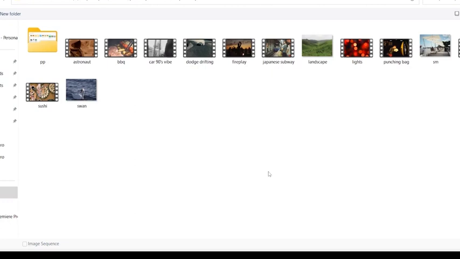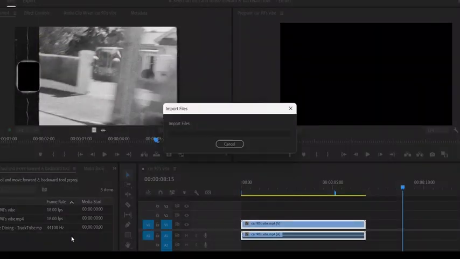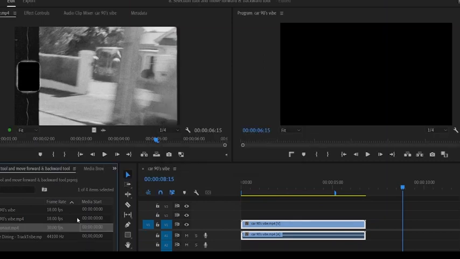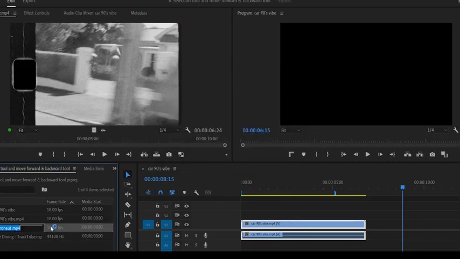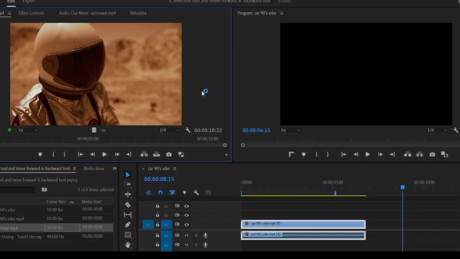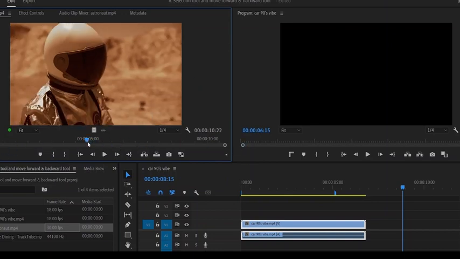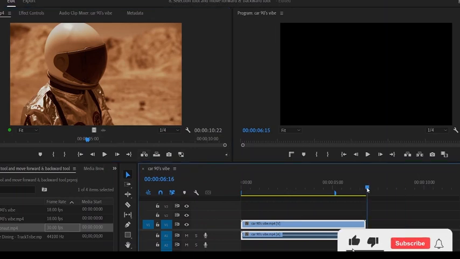Okay, now let me take another video over here. Let's say I take the astronaut video in my project panel. All right, then let's double click it to put it inside the source panel. And afterwards, say I want to take 5 seconds worth of video, so I'll select 5 over here. All right, then I'll just click on insert and I'll make sure my playhead is right beside this.